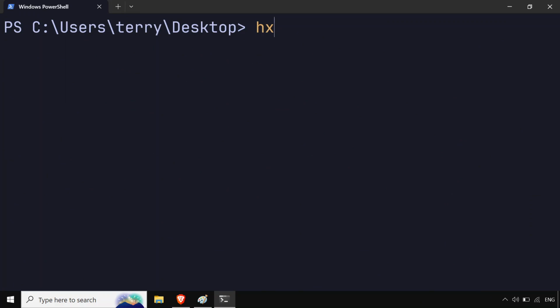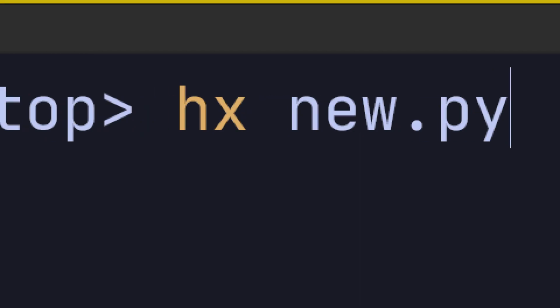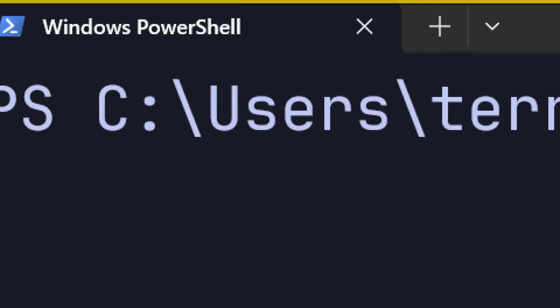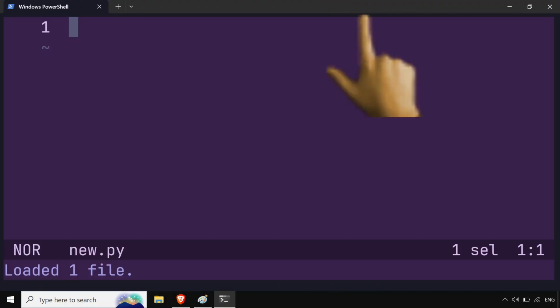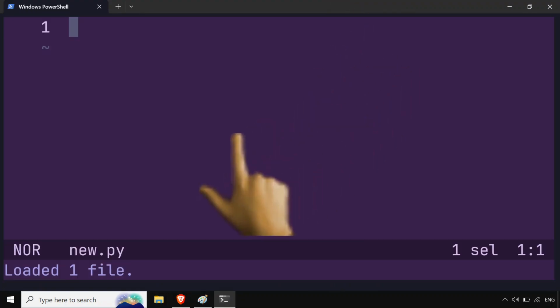So just going to do hx, and then we're going to do a space and type in new.py. This is going to go and create a new Python file in whatever directory we're in. Right now we're on the desktop, so hit that, and boom, we're in a Python file.